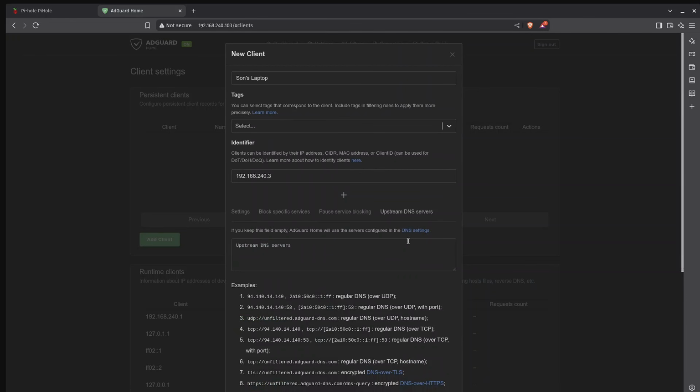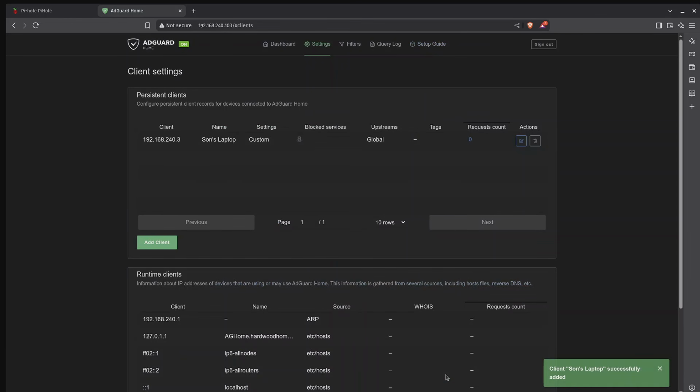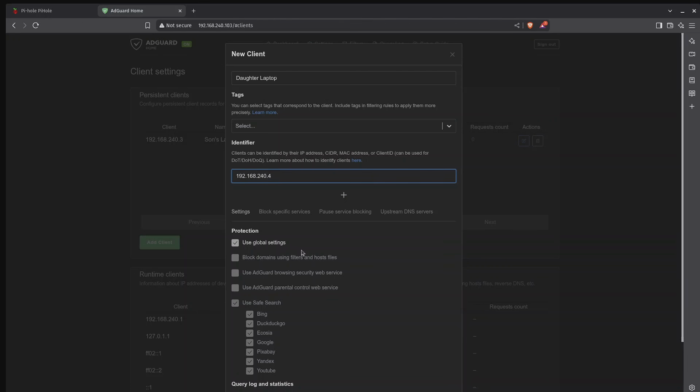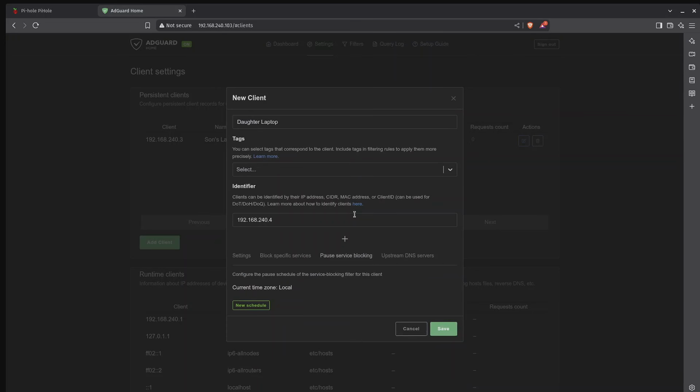And then the upstream DNS server, you can change that. That's specific to this device. And then once you've got all the settings changed that you want, you can hit save. There you see we've got the client, a descriptor of it, and that it uses custom settings. Now let's say I want to have different rules for my daughter. And let's say that because I have unique rules for my children, I want to have them have the same rules. I have to go through and enter in the unique rules for each and every one of their devices, even if it is the same as other ones.